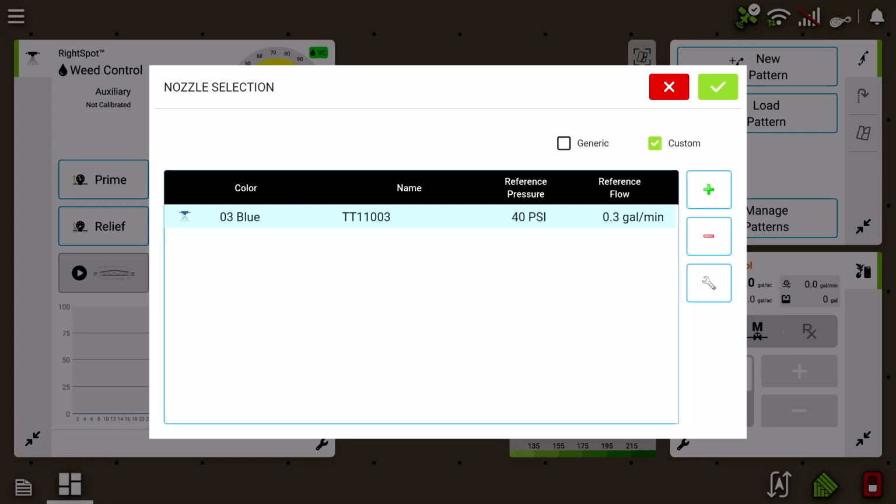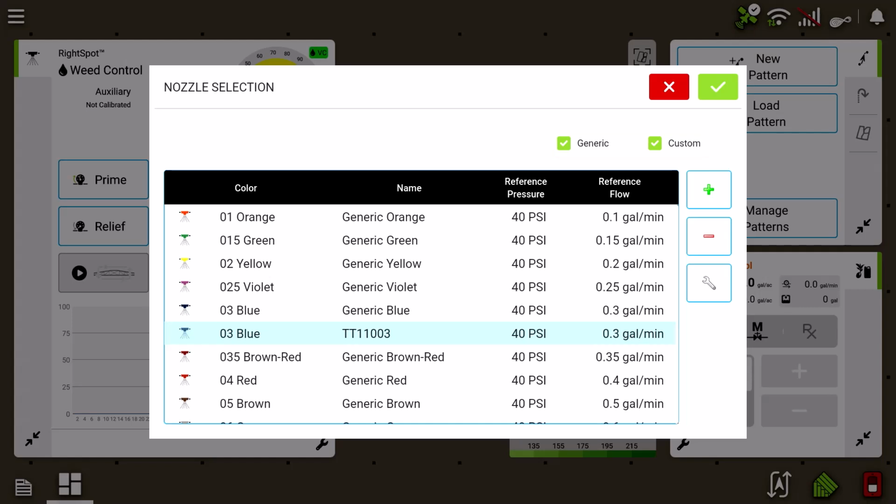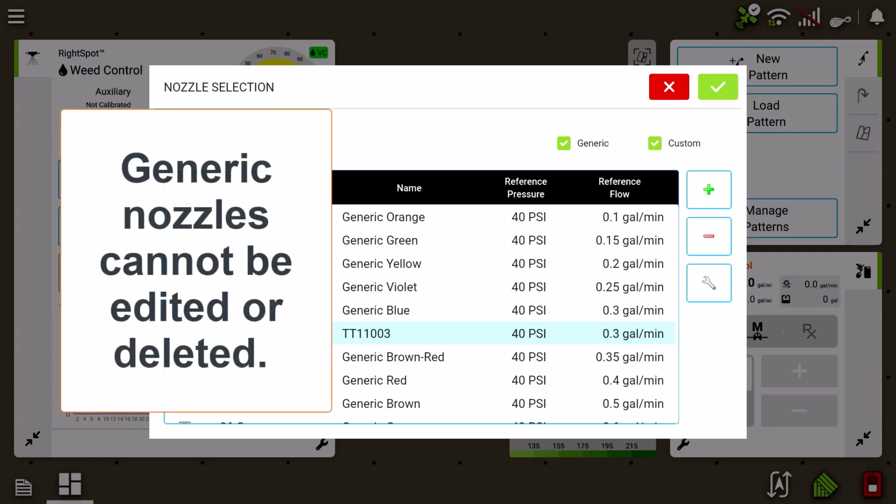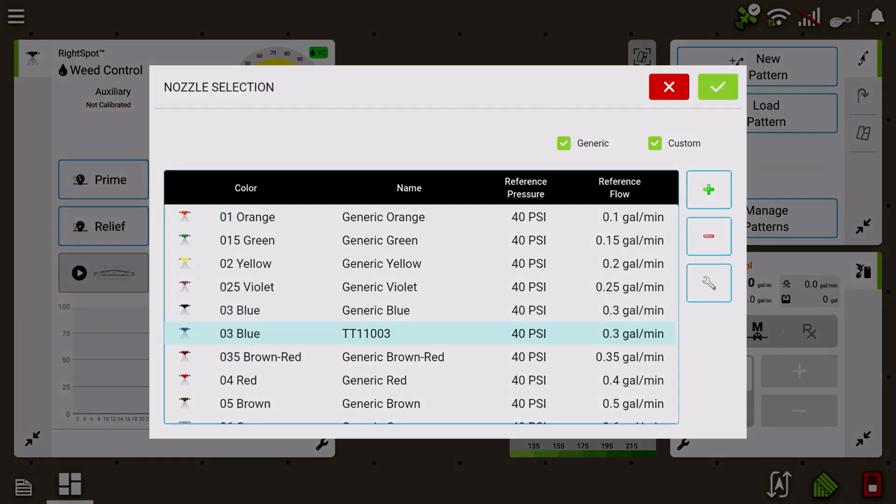To change the filtered list of nozzles, check or uncheck the generic and custom boxes. To delete a nozzle, select your nozzle from the list, then tap the red minus. To edit a custom nozzle, select your nozzle from the list, then tap the wrench. Please note generic nozzles cannot be edited or deleted.